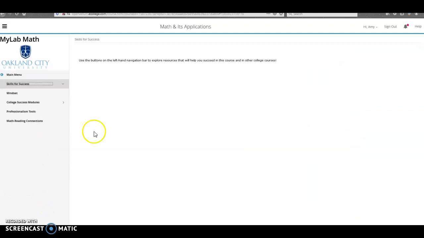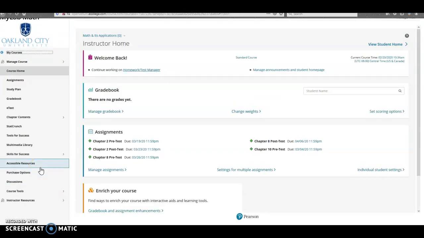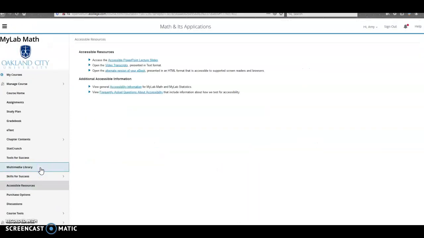There is also a tab for Skills on Success that provides you with additional information on how to help navigate an online course. And then other more accessible resources.